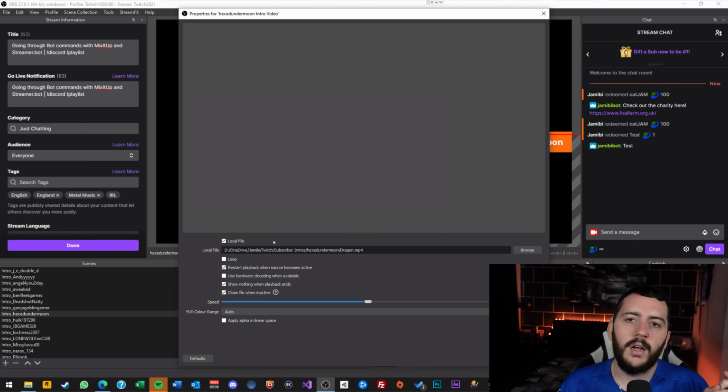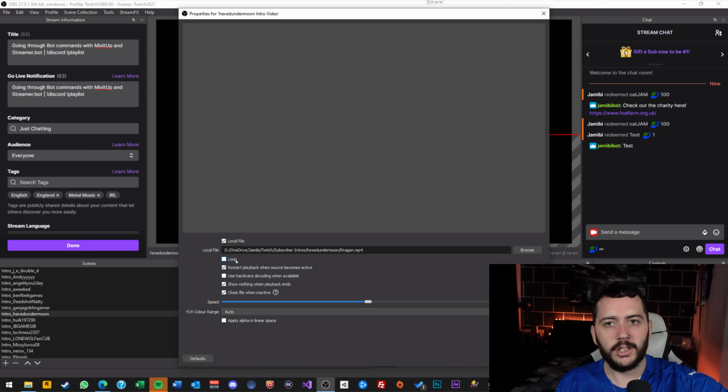That is playing. So what I do is, you want to definitely tick this box, restart playback when source becomes active, and untick the loop, just in case you forget to hide the intro after, because it will just loop and loop and loop, and you'll just look like an absolute lunatic. So untick the loop, do the restart playback when source becomes active. Sure enough, when playback ends, it doesn't really matter because we're going to hide the source anyway.